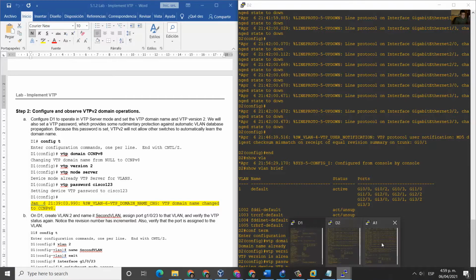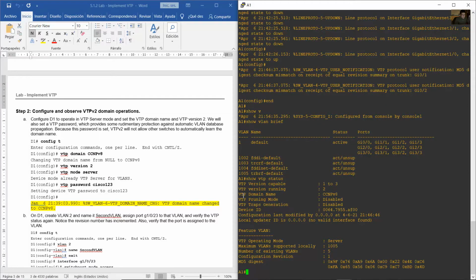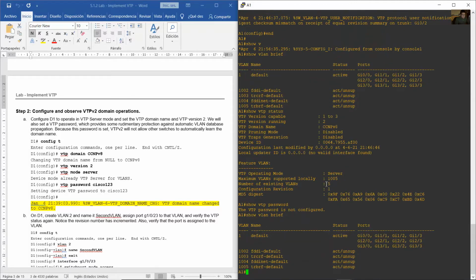Okay, go to A1, so you can verify. Look at this, show BTP status. Before configuring, the domain name is already set, already version 2, already domain name CCNP, but the password is missing. Okay, show BTP password. No password, so that's why A1 cannot synchronize the VLANs. Show VLAN brief, no VLANs.